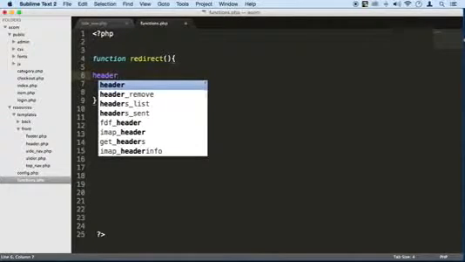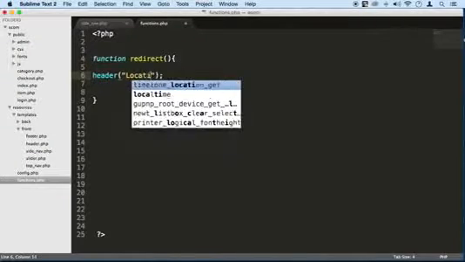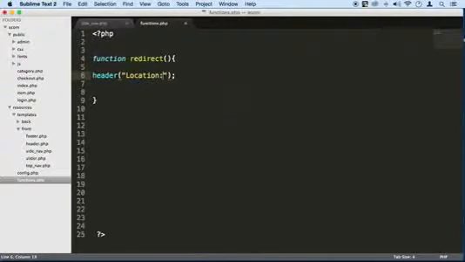So we're going to say header right here. We're going to have the same thing, the same way we write it down. We're going to have to write location, and then here we're just going to say location like this. We're going to put a variable there, and we're going to bring the variable up here. And that's it. So this is just going to redirect every time we need it to. That's all it's going to be doing.